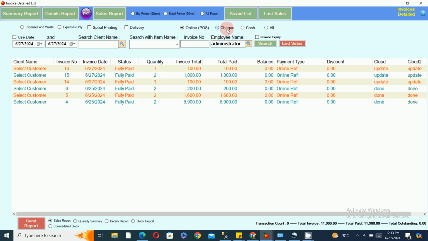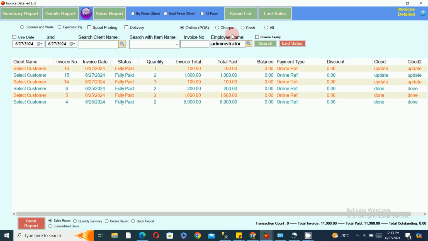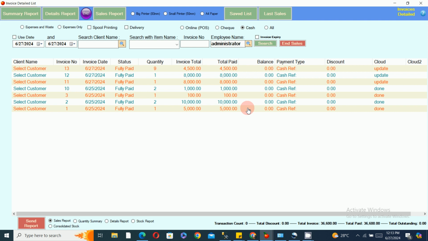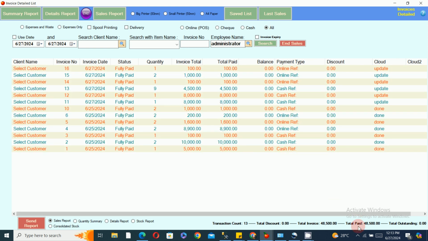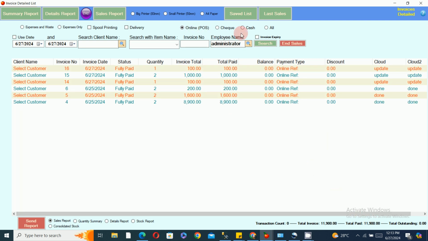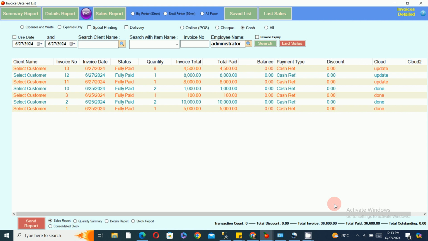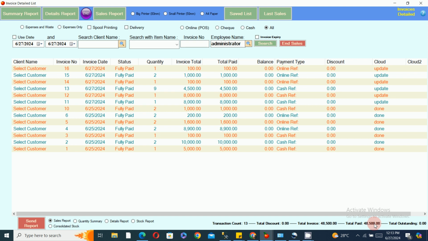The same thing happens to transfer. We don't even have any item under transfer, but we have for online, which is the POS. We have for cash transactions, which is this, but for check we don't have anything, which is this. Check is the transfer. So if I select all, it gives me all the sales, which is 48,500. For POS transactions we have 11,900. For cash transactions we have 36,600. Then for check transactions we have 0. Then for all we have it to be 48,500.